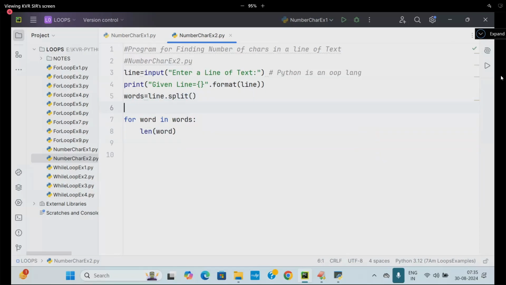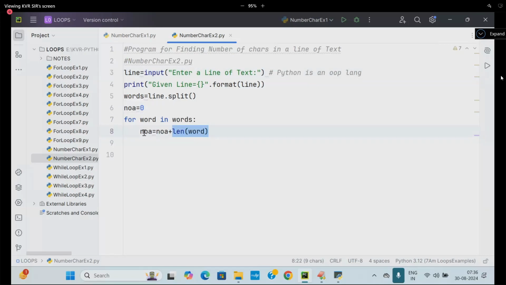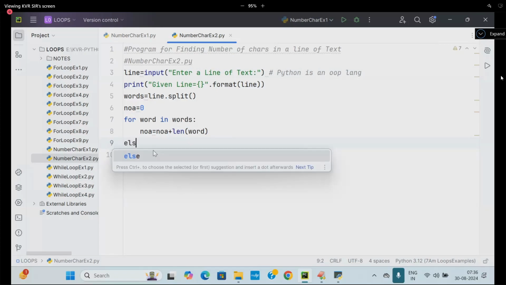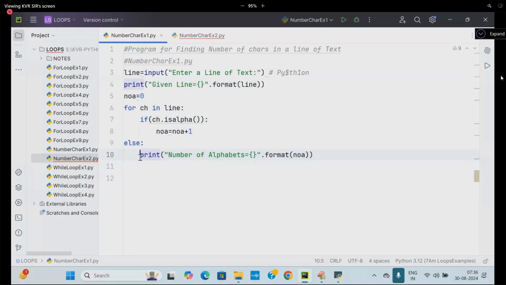What will I take in the beginning? NOA is equal to 0. I am writing NOA is equal to NOA plus len of word. First time what is coming? Python. NOA is 0, 0 plus 6 is 6. Next word is coming, is. Already 6 plus 2 is 8. Next word is an. Like that it is repeated. Now here you see the else part. Now I will print my previous result, number of alphabets.